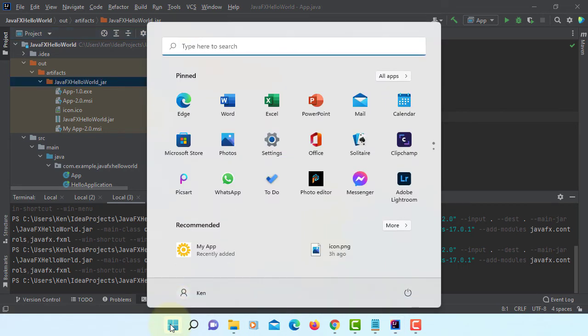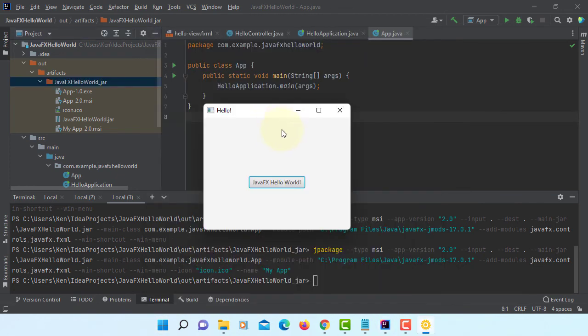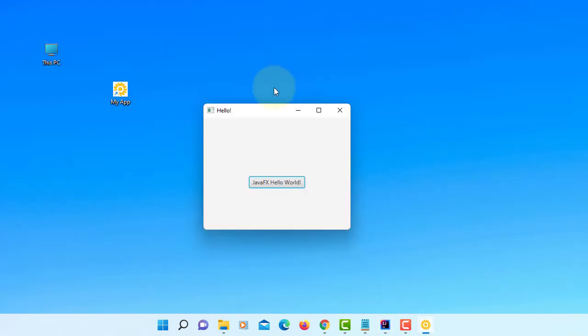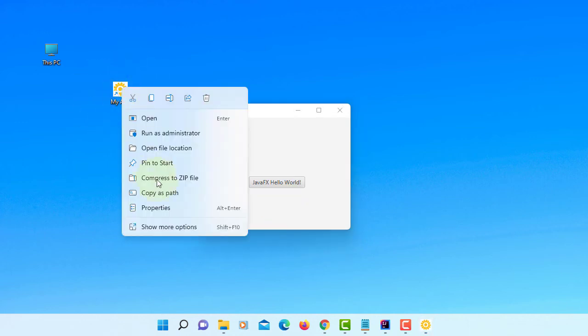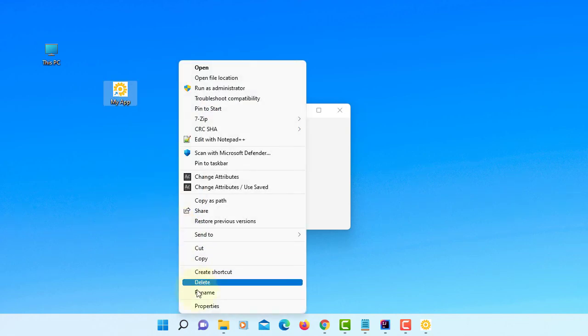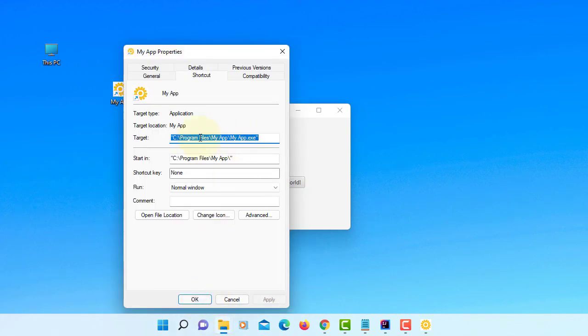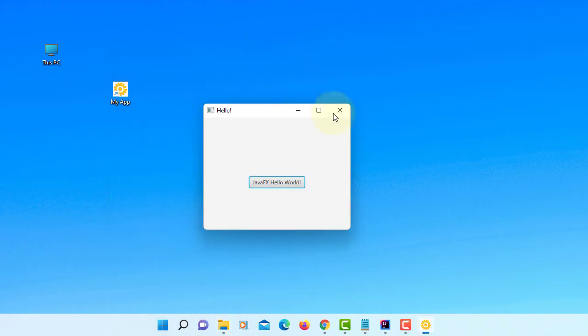So now we can see that my app is added to the menu. Then here you go. Let's have a look. Okay, we have a new icon, my app, and the new application name as well. Show more options. Properties. Now it is installed under the my app folder. So this is a kind of minimum thing you can customize.